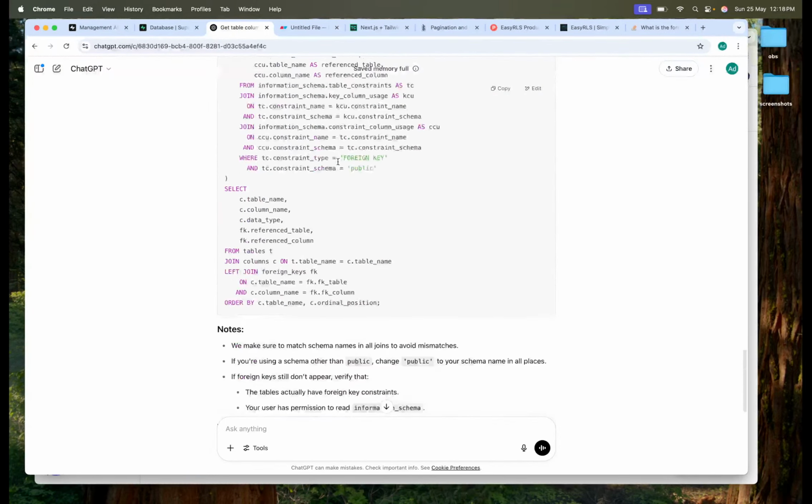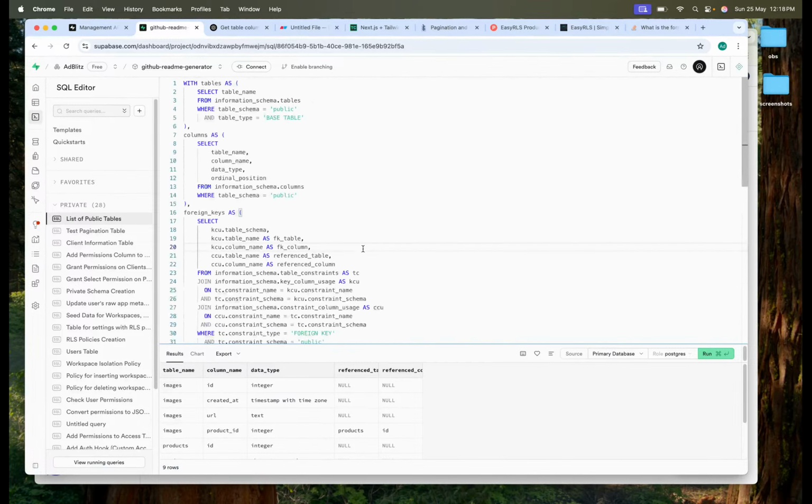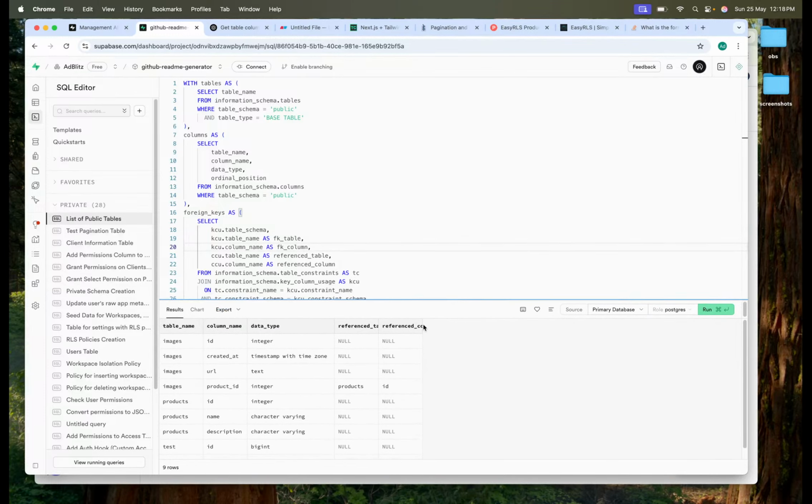Previously I had a query for it. I had used OpenAI to construct a SQL query. Like this is the SQL query. If I just hit this query, what I get is the reference table. So do you see this images? The product ID is the column name, and the reference table is the products. Reference column is the ID. So basically, we do not care about the reference column. We care about the reference table. So images, we have product ID. The type is integer. Reference table is products.